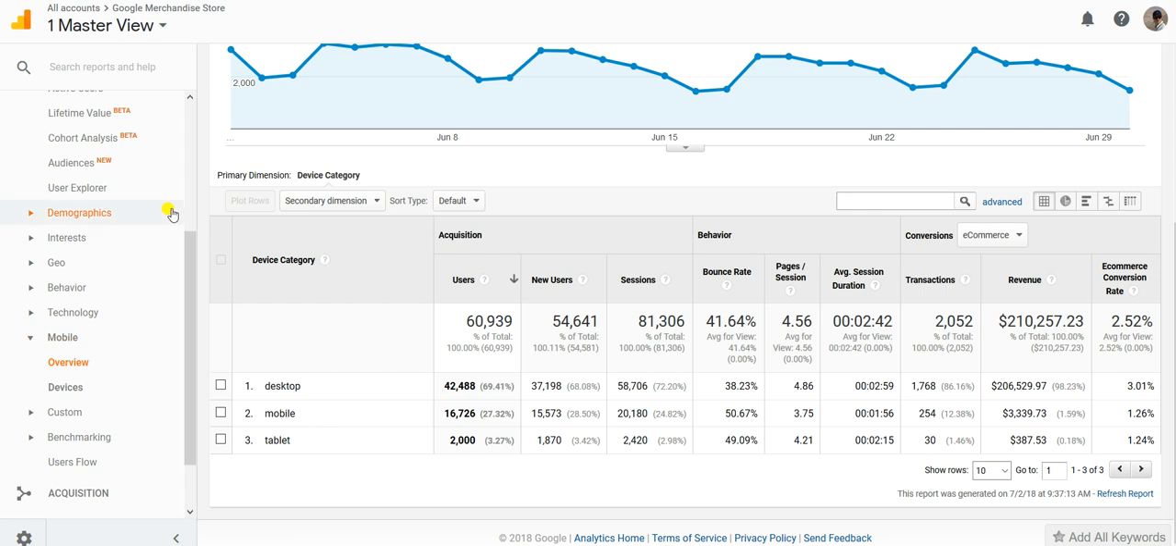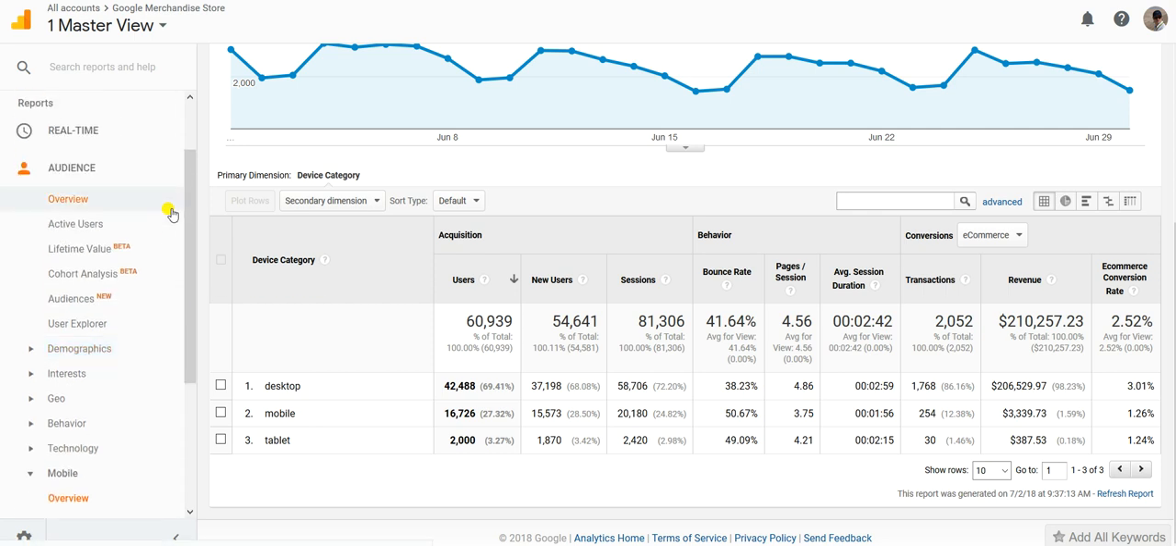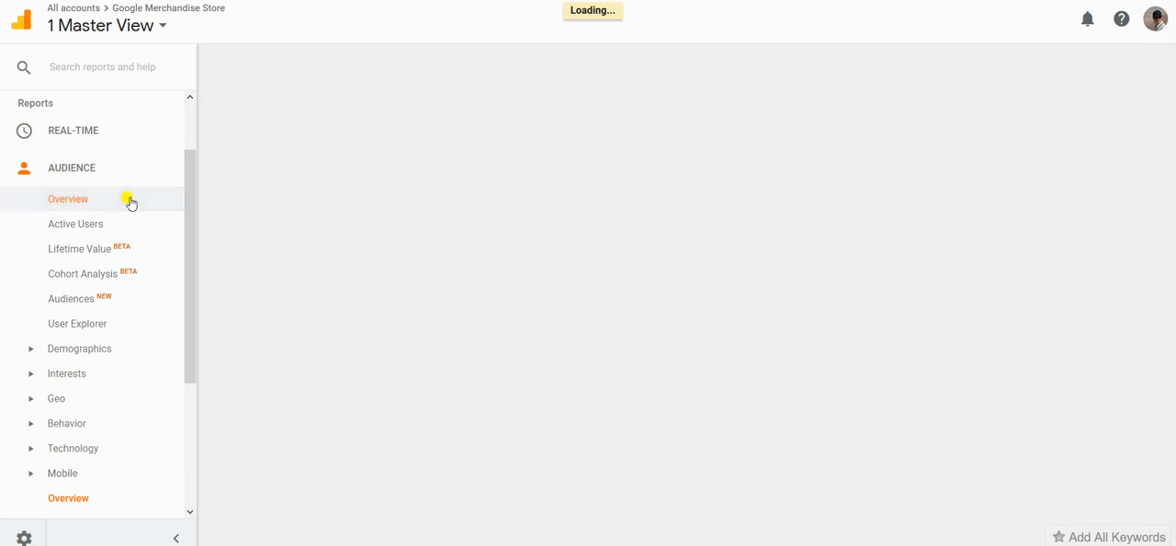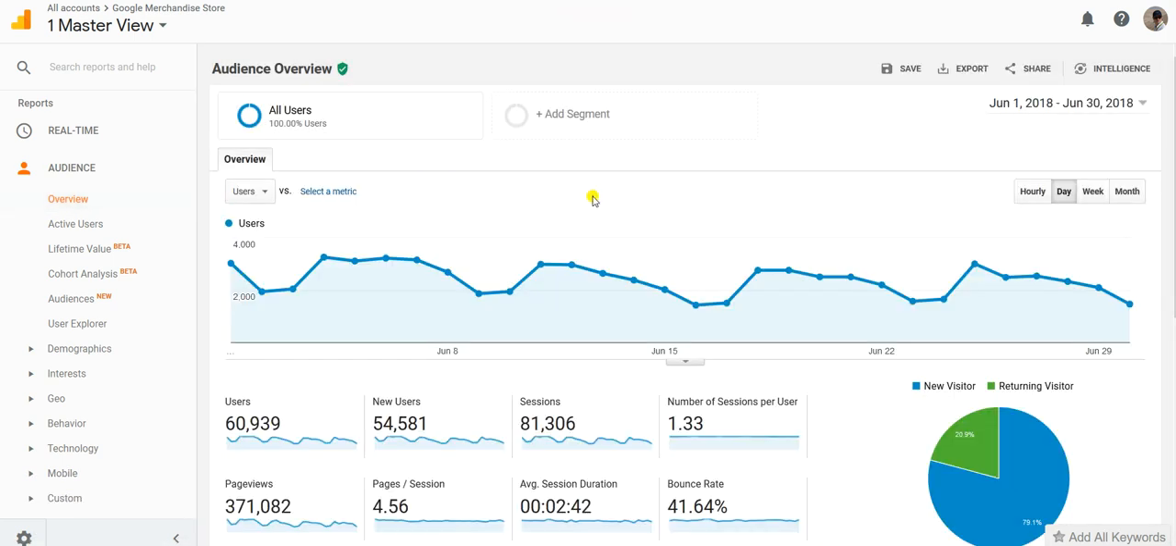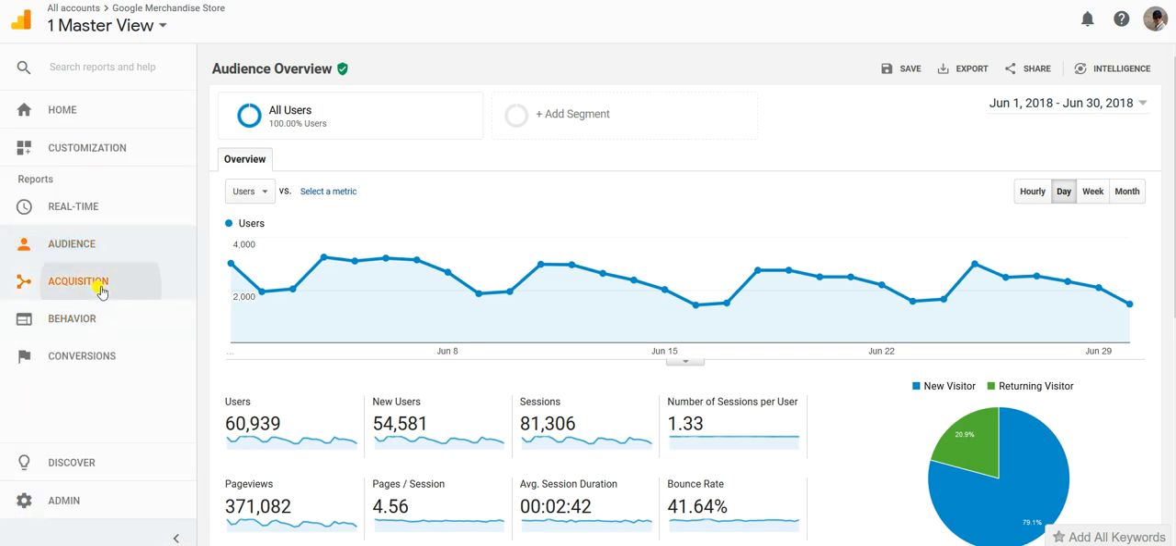So that's all we're going to look at here inside the audience report. Basically the audience report is going to give you information on your users. And as a beginner blogger, you're probably going to come here to the overview tab to gain a lot of the insights. Next up, we're going to look at acquisition.